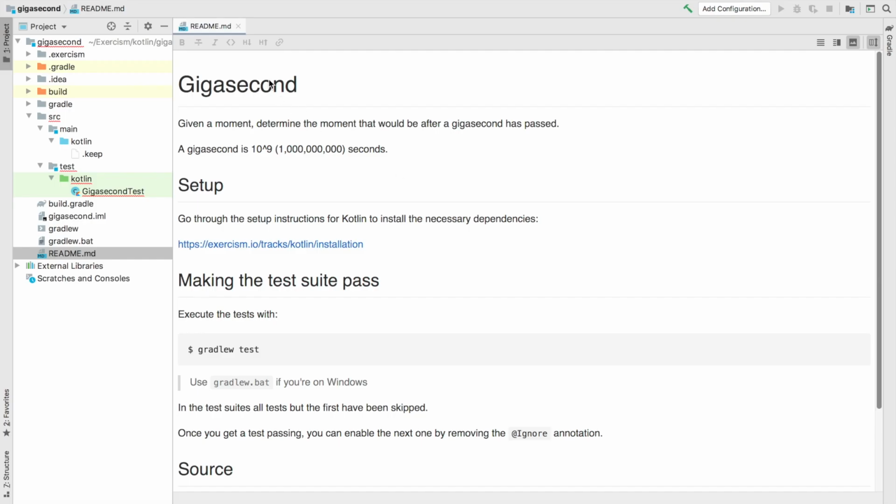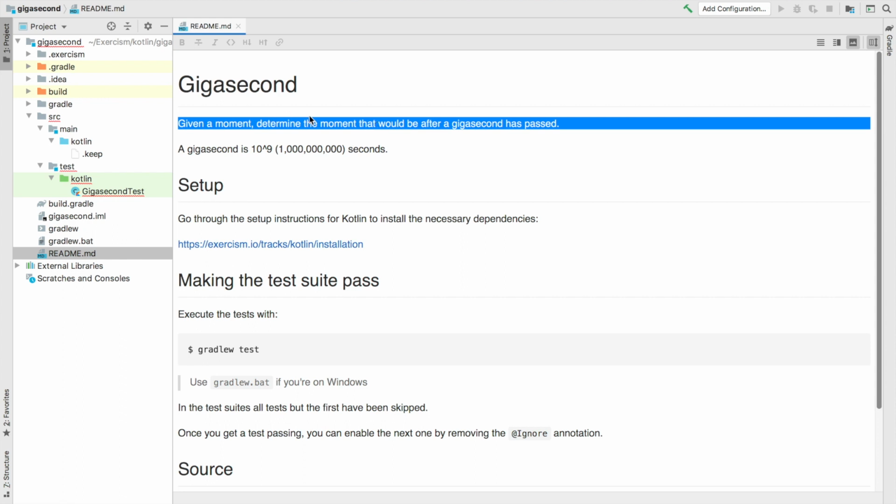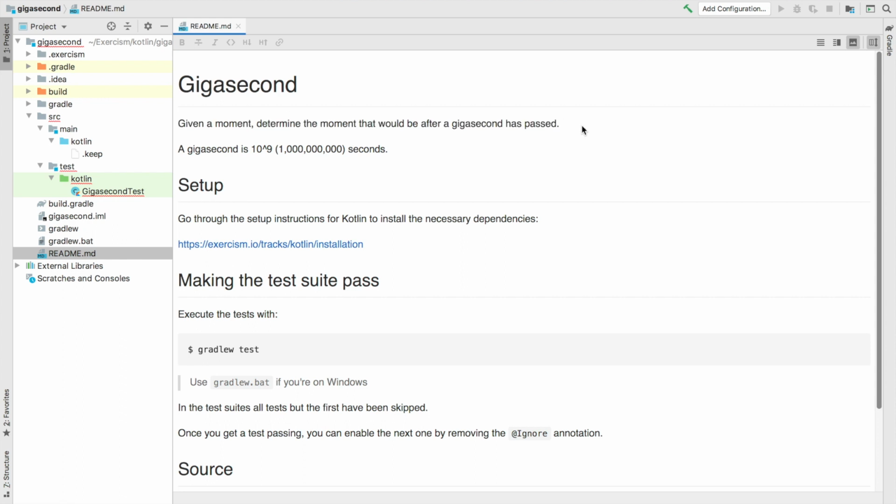Gigasecond has a simple task. Given a moment of time, I presume, determine the moment that would be after a gigasecond has passed. A gigasecond is a billion seconds, so 10 to the power of 9.